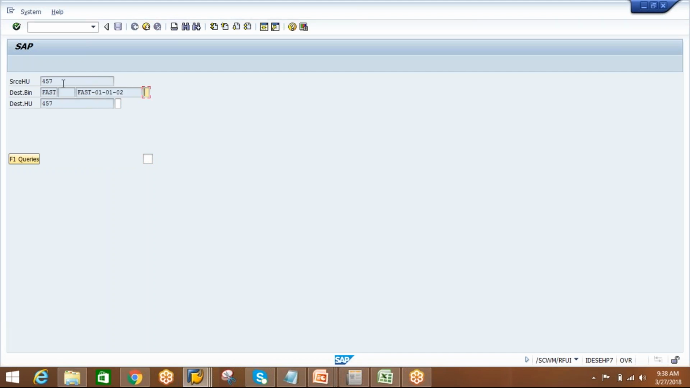Now it is proposing the destination bin. It is proposing the destination bin, Fast 01. I walk there and approach that bin. Now I am scanning that. Select this. Scanning. Okay.